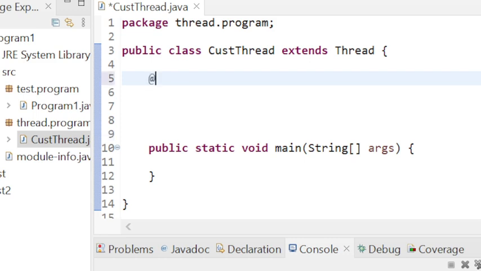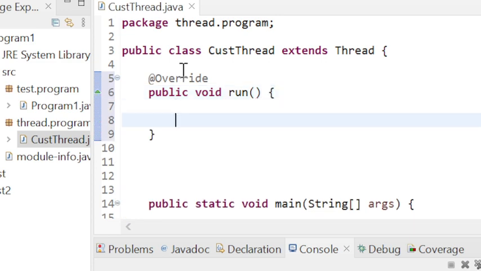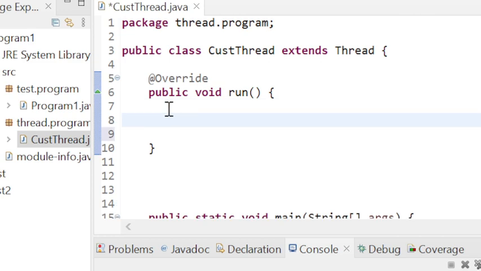So we have to override the run method. Public void run, the method is not taking anything. Let's print something, System.out.println, and then we write custom thread.